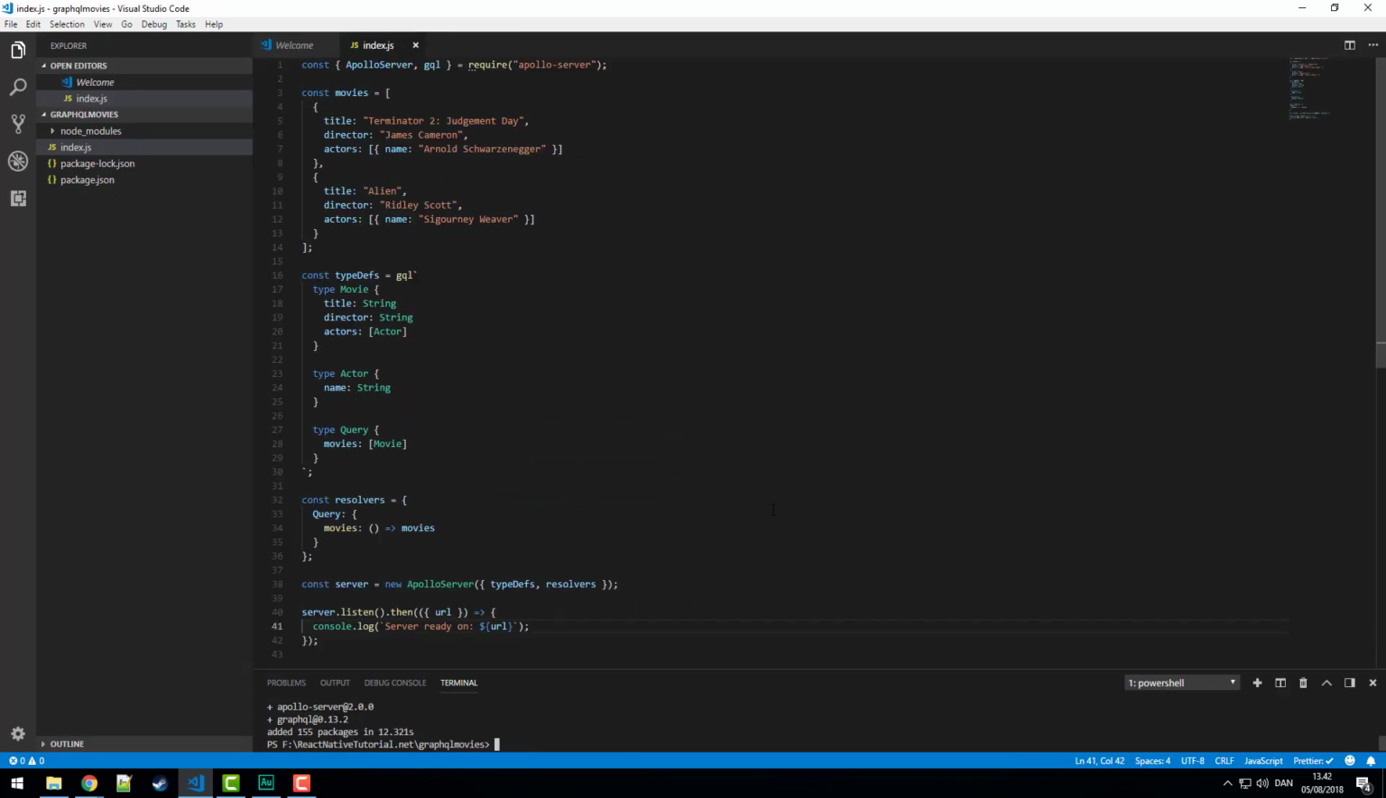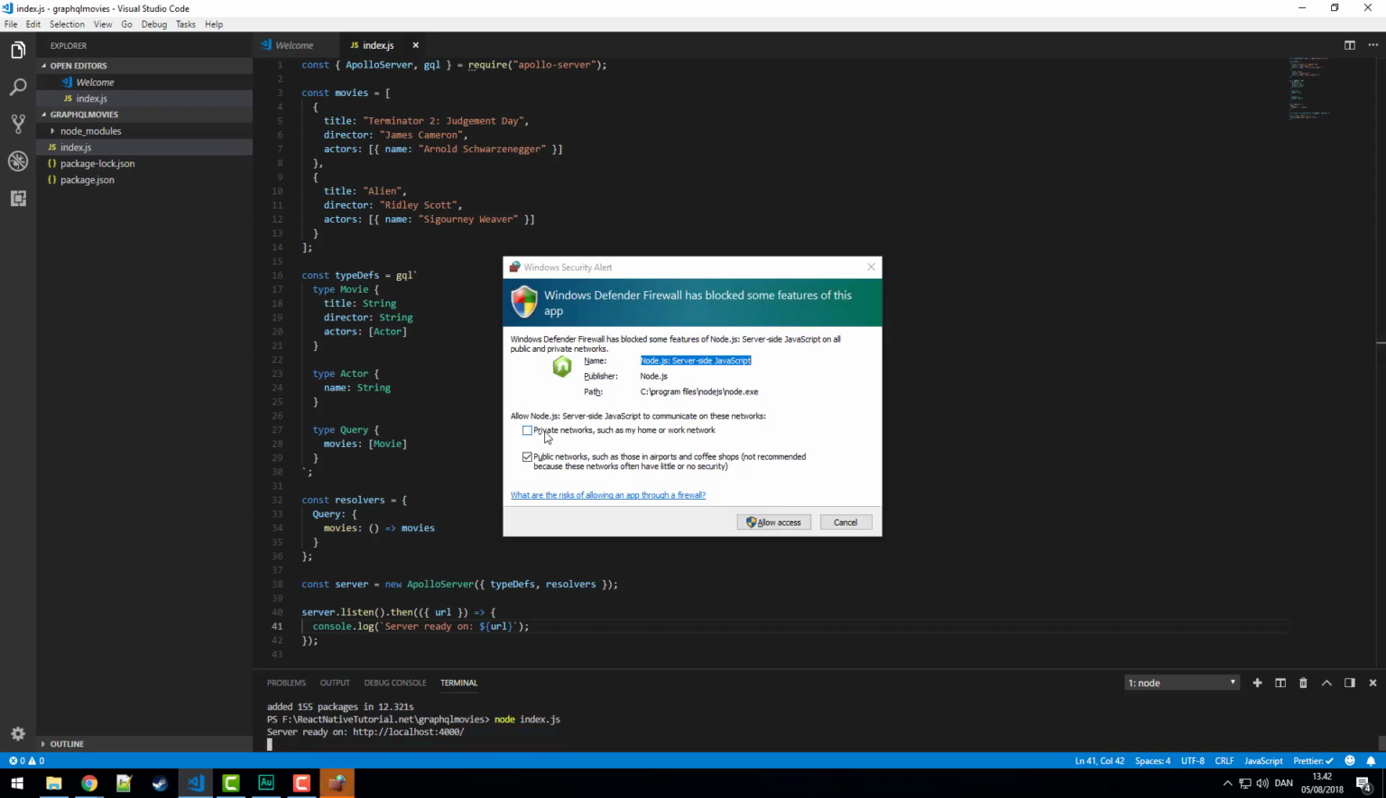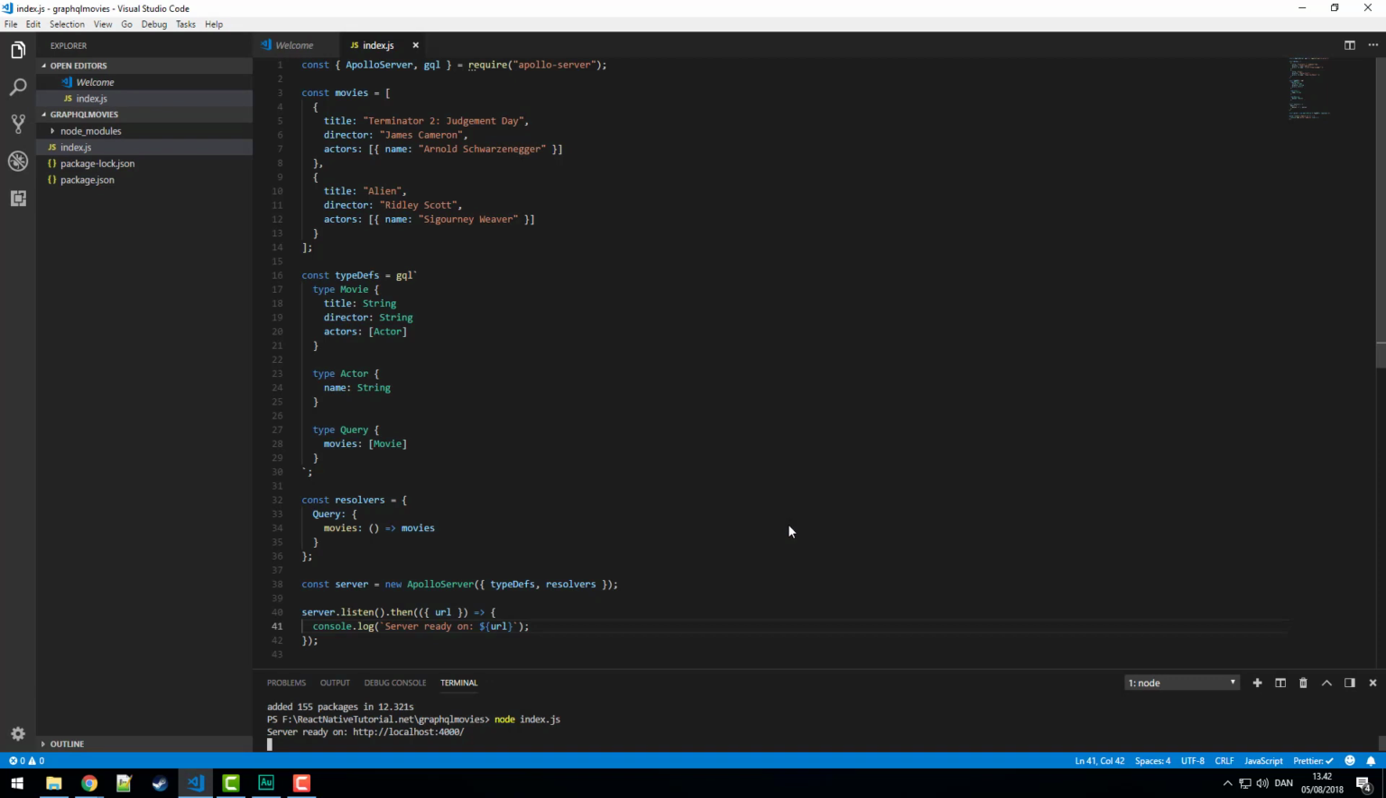Okay, great. Now let's start the server. We can now run node index.js inside of the console, and we will see the server running. Now when the server is starting, you can see inside of the console the URL that the server is on. In this case, for me, it's localhost port 4000. And we can go inside here.